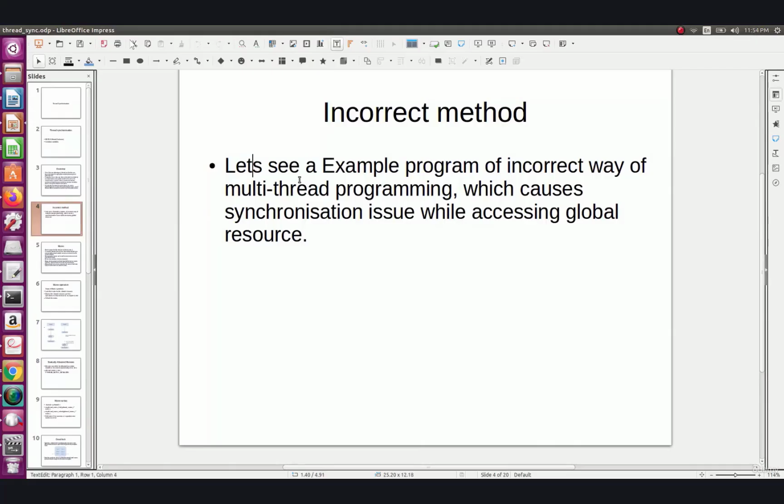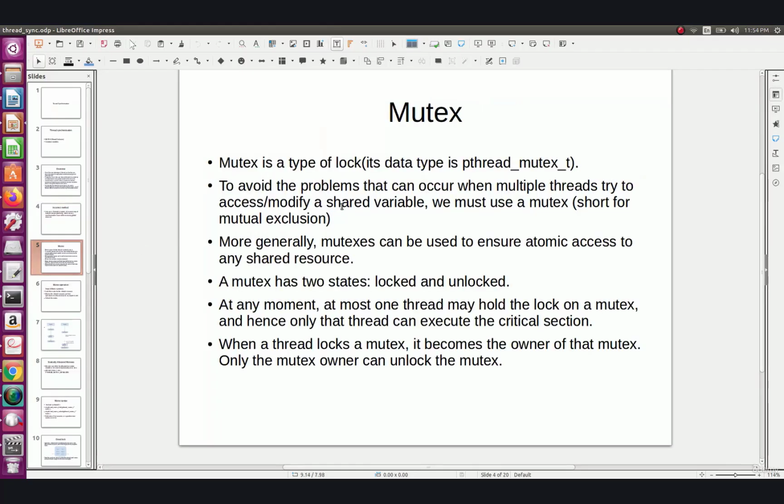So here we see that this is an example of an incorrect way of multi-threaded programming, which can cause a synchronization issue while accessing the global resource. This is what we have seen. So now, let's see what the different methods are of writing the code in a synchronized fashion.